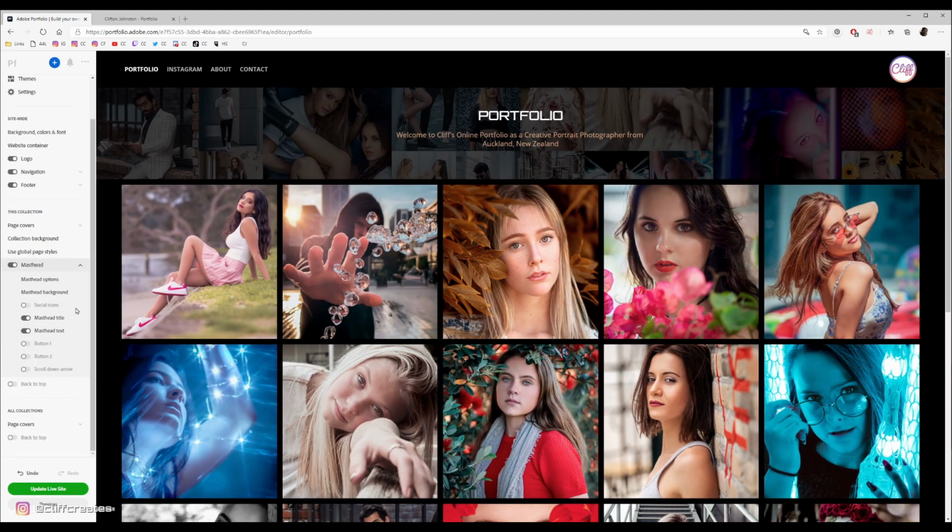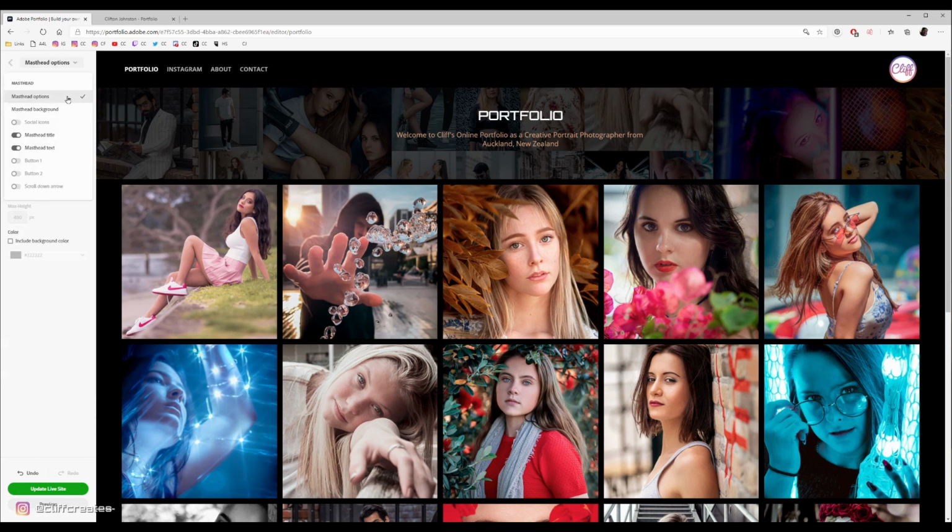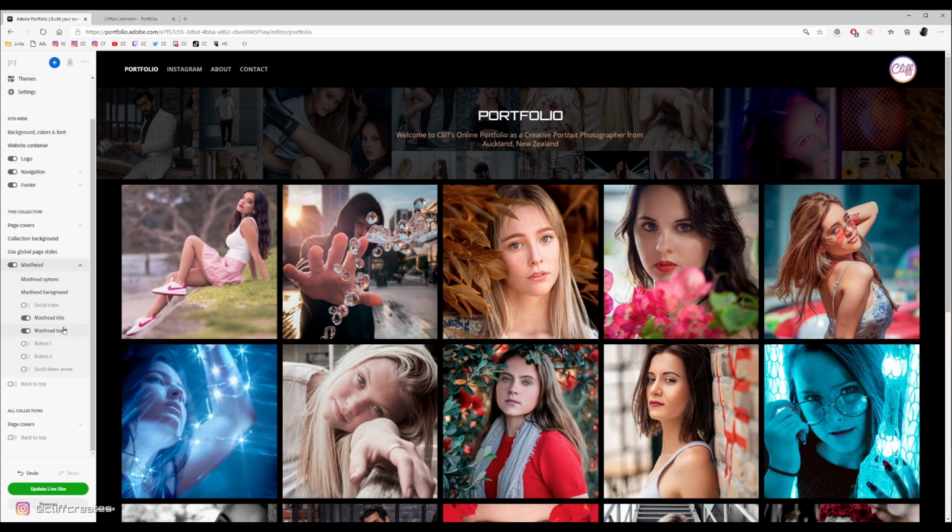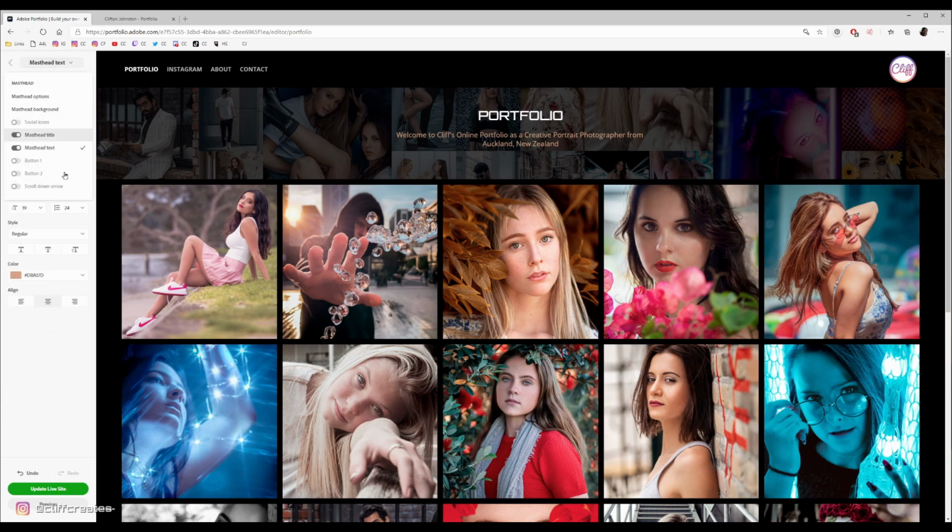And you might have noticed there, I'll just go back to that, where it had masthead options. If you want to go to the background from this part of the settings, you can just switch to that rather than going right back and then going into masthead text. You can just jump straight to masthead title, and it just saves you a few extra button clicks.